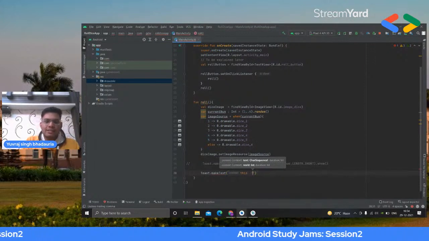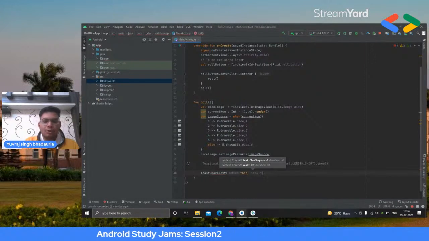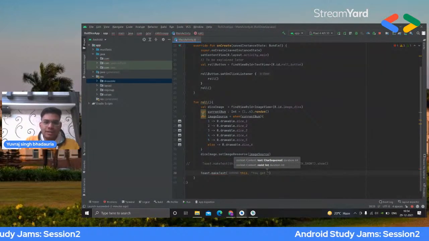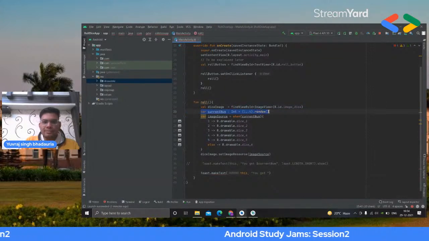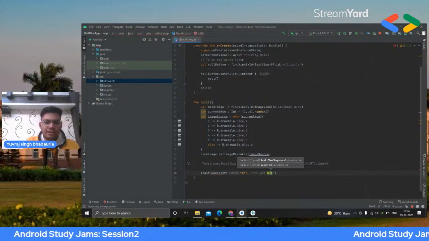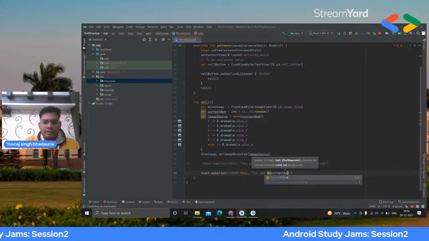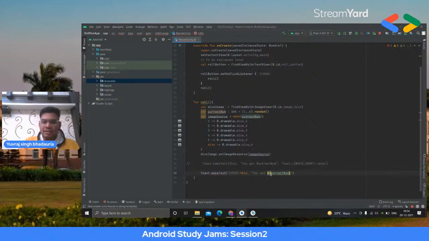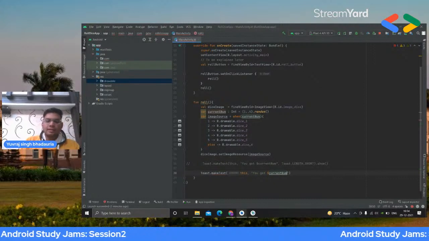So now I need to write some text. What kind of text can I write? That you got some number. Let's say, what number can you get? You can get this current number. So I'll use this dollar symbol with curly braces, and I'll write current number. Just for the sake of removing redundant code, I can remove these curly braces, because they are not required now.